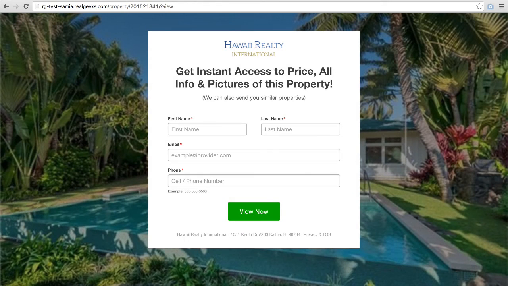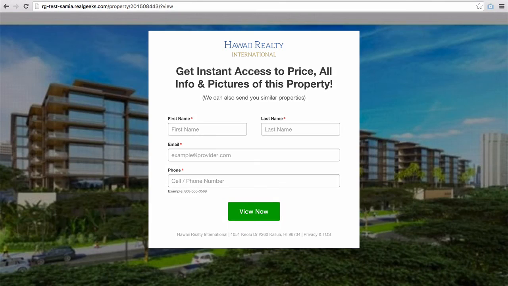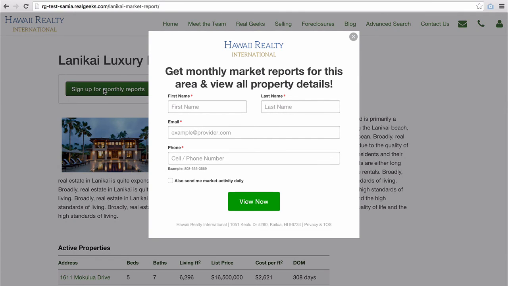So there you have it. Thanks for joining us and learning how to configure the capture forms for both your property landing pages and market report pages.